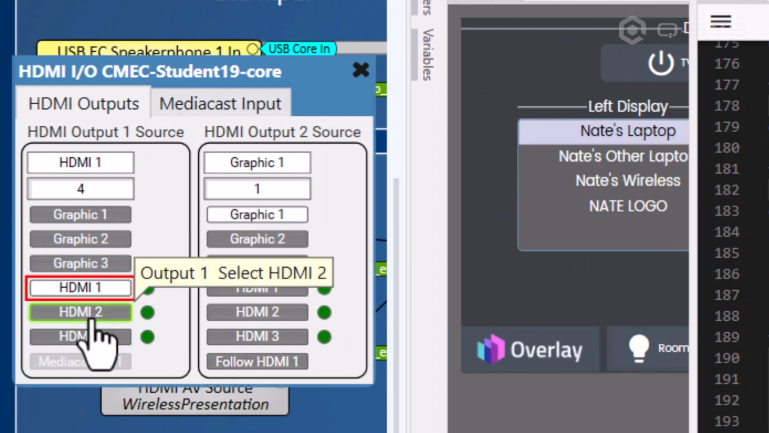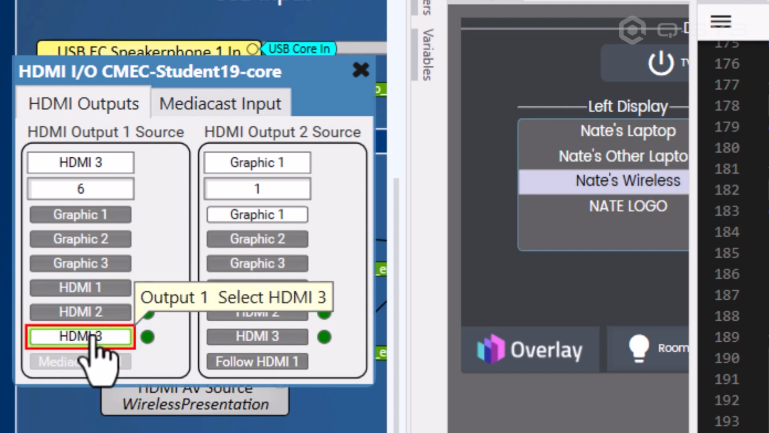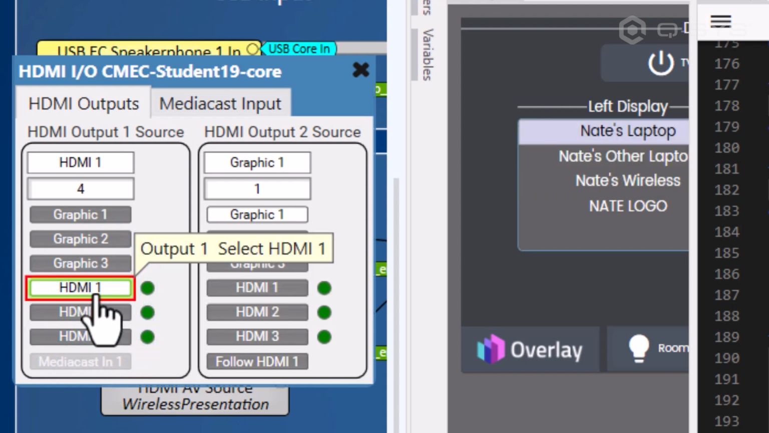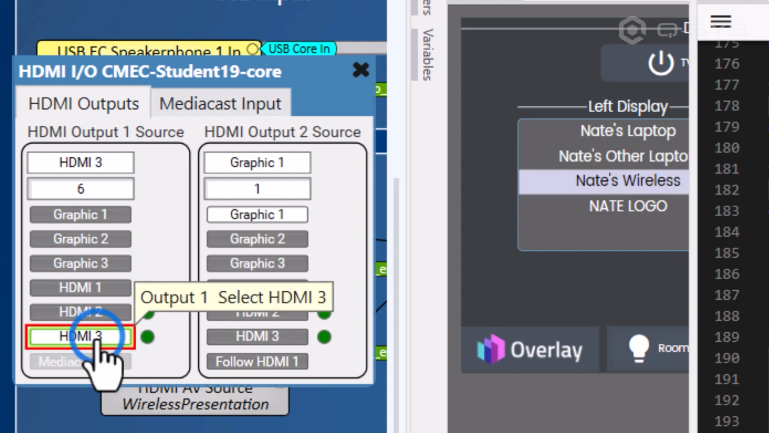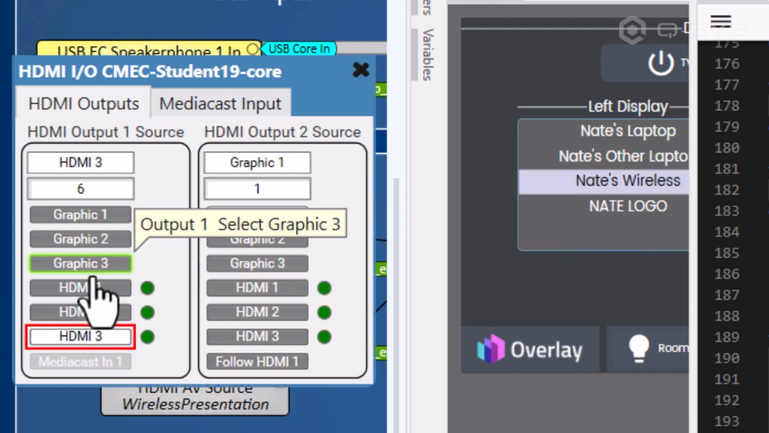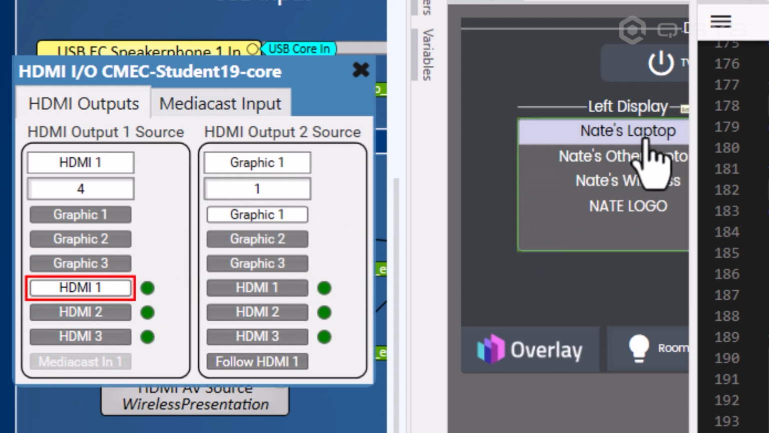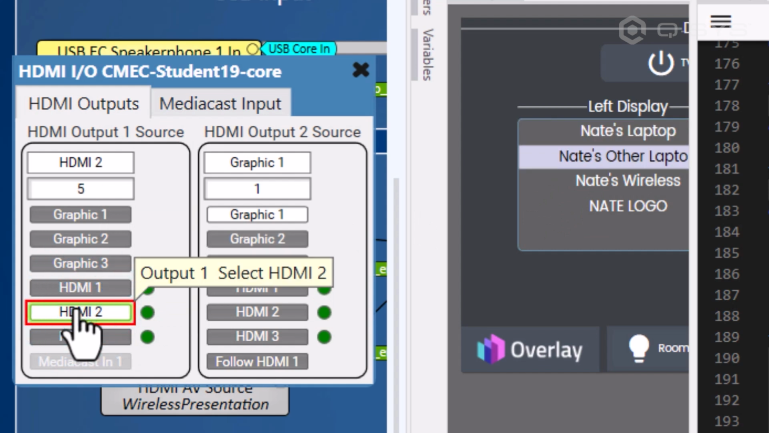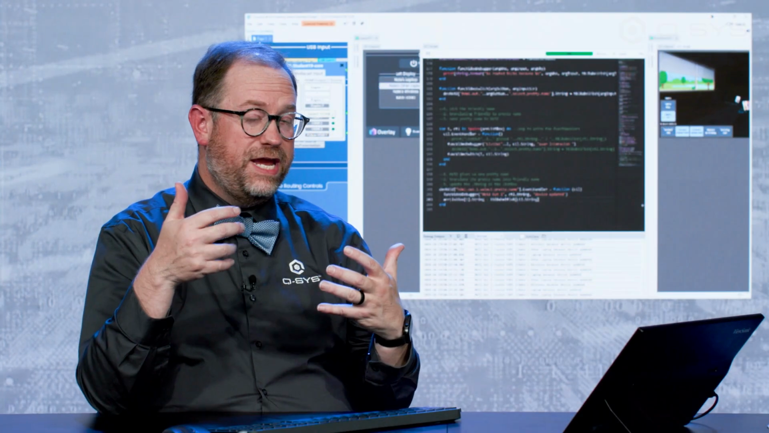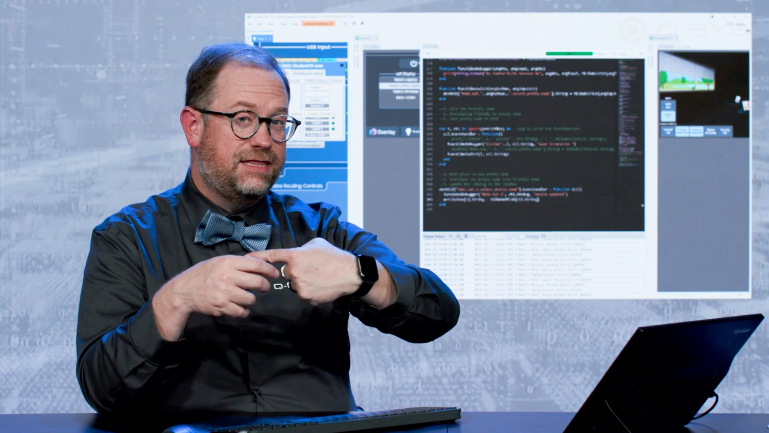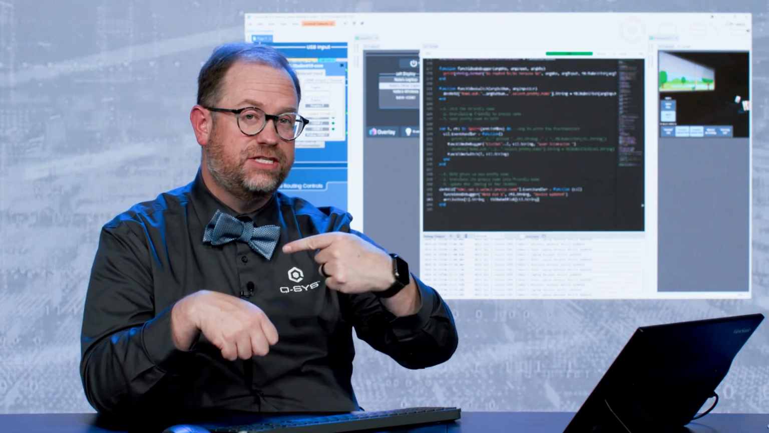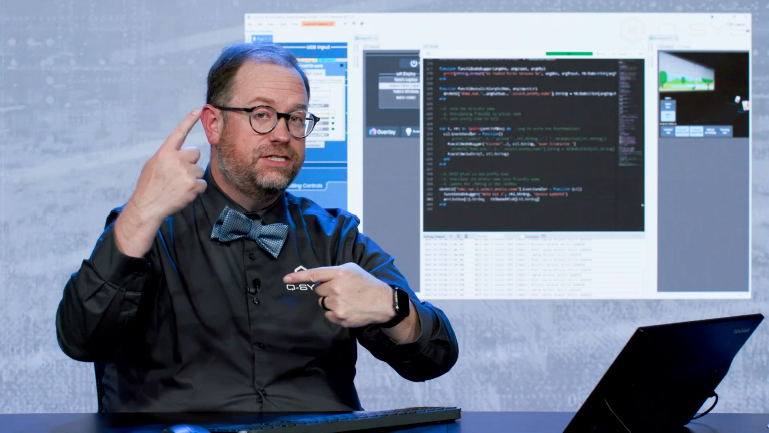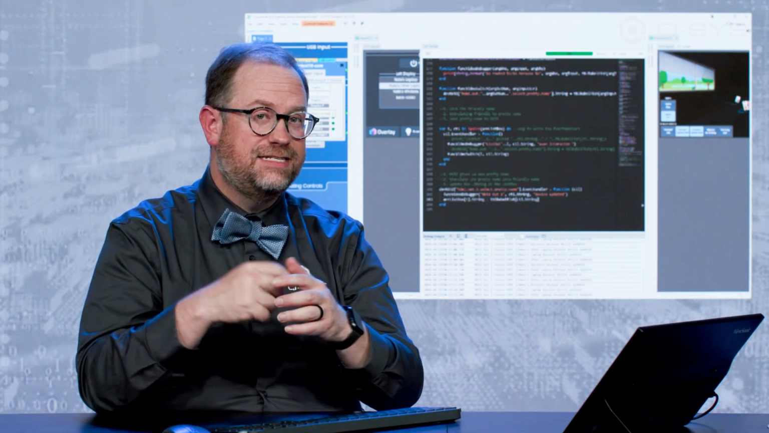When I make choices on the NV32, it is making those corresponding updates on our list box, as you can see here, right? When I choose HTML1, Nate's laptop is now being selected. If I choose HTML2, now it shows that Nate's other laptop has been selected. Aha, so here we go. We now have it working in the backwards direction. When we make changes on the NV32, our UCI is being updated.